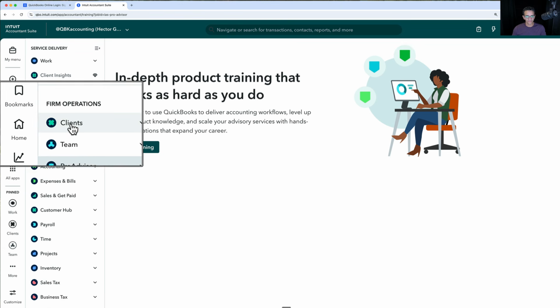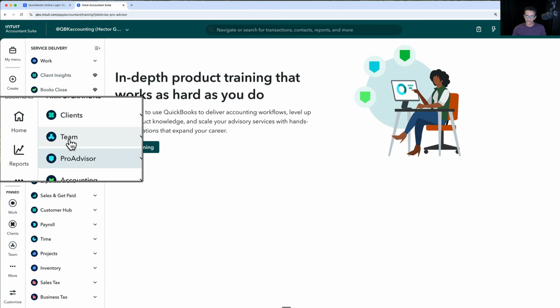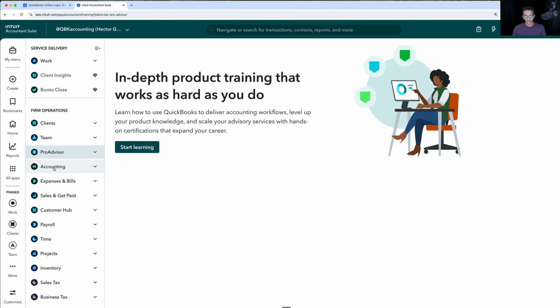So basically these first three, client, team, and pro advisor, are connected to my practice, so to speak. And then everything under that, so accounting and down, that's all my own firm's books. So it's integrated in there.